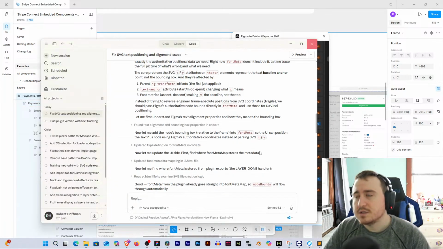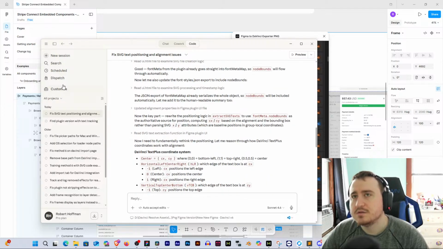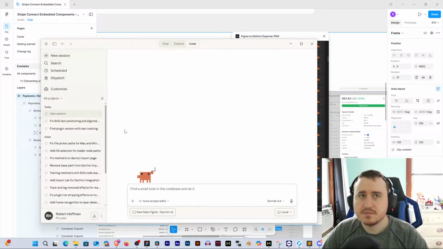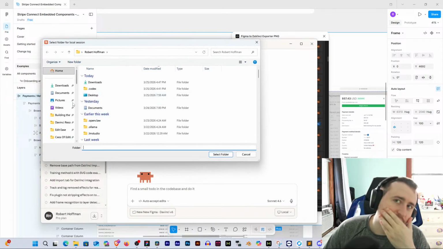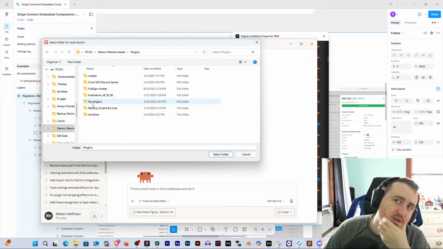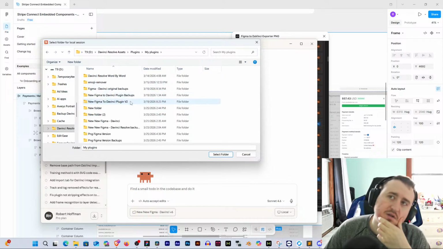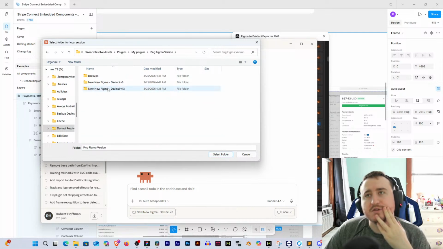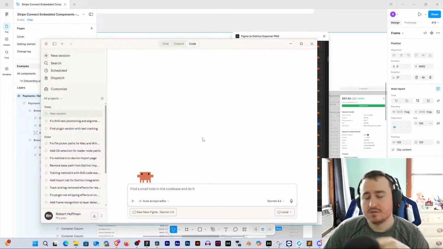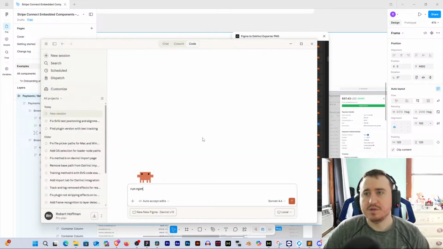Claude, Claude, Claude, to the rescue. Alright, let's do this. DaVinci Resolve Assets, plugins, and my plugins. PNG Figma version, V13, select folder, run npm run build.